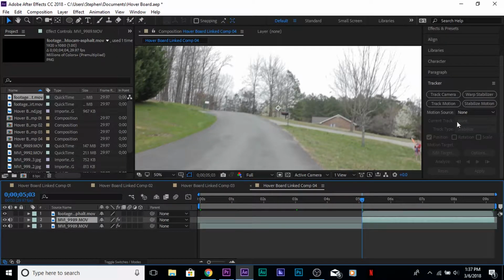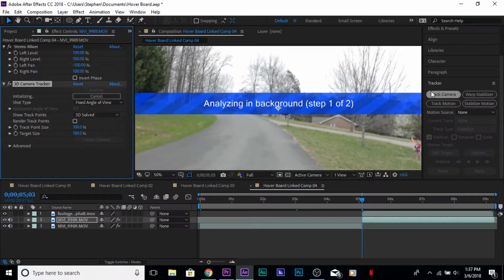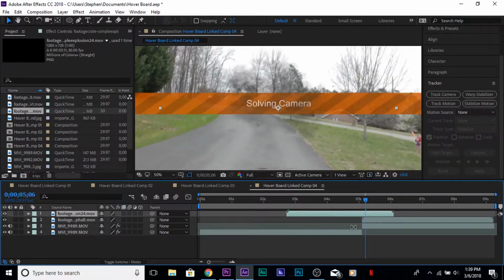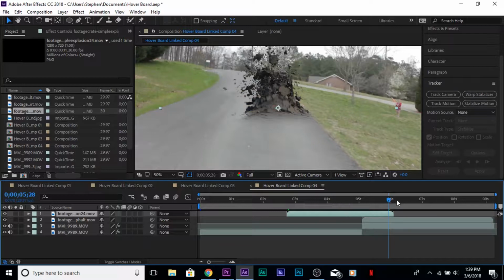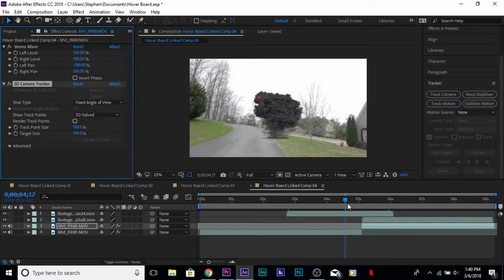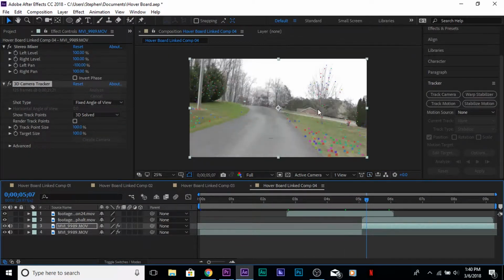And so now we're gonna go here to the tracker and then hit Track Camera. And so that's gonna take some time, so I'll get back to you when that is finished. This is almost done solving. And then your dirt comes up, or your asphalt comes out of the ground. So let's view those tracking points, shall we?